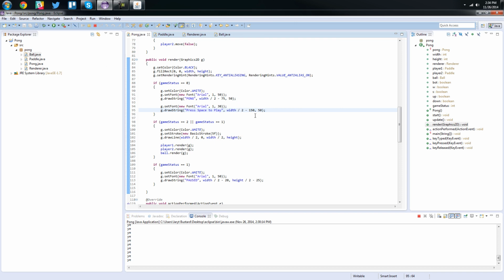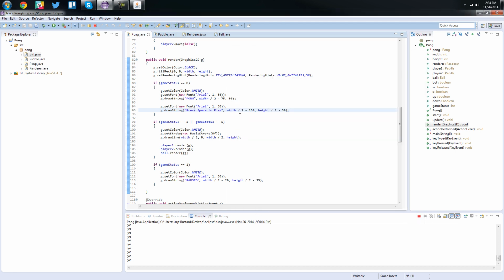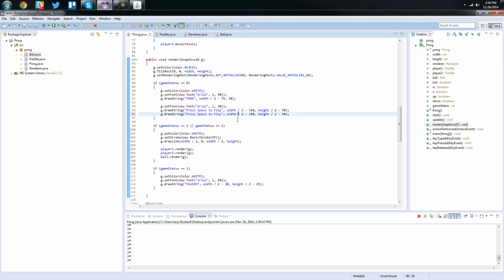That looks good. And then height divided by 2 minus that. Press space to play. And do press shift to play with bot. So we'll have 2 different modes. That'll just enable the bot then.